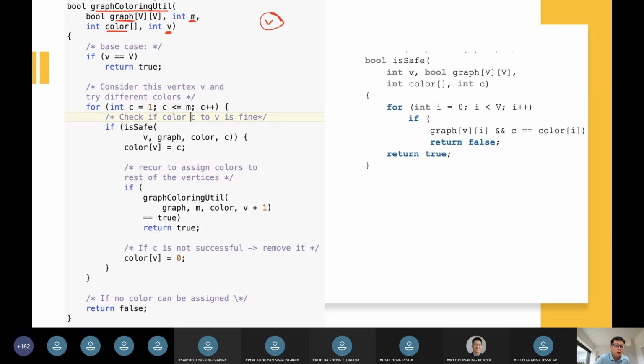Now, how to do it? We just check the base case, right? I just mentioned, if v is the last index, it means that we already reached the last one. It means that we can find the solution, right? We just return true.